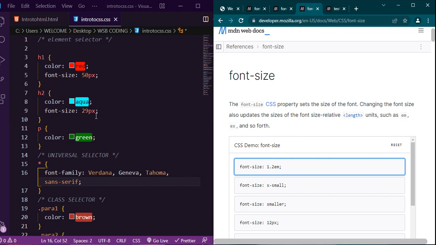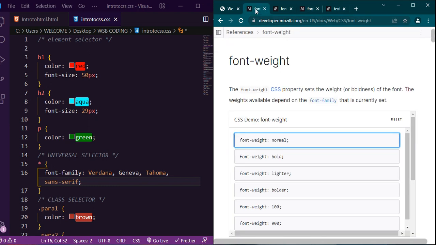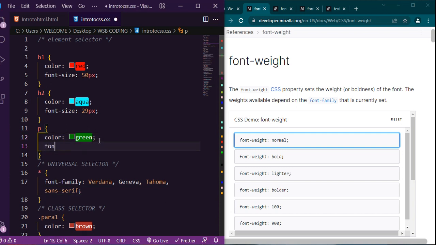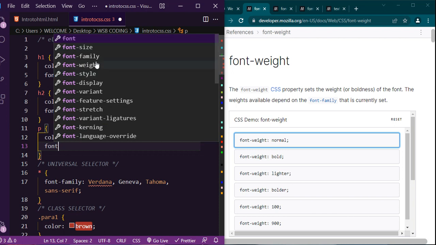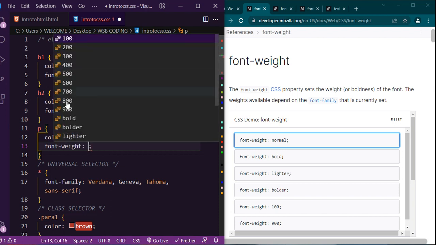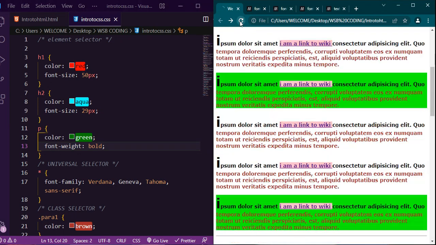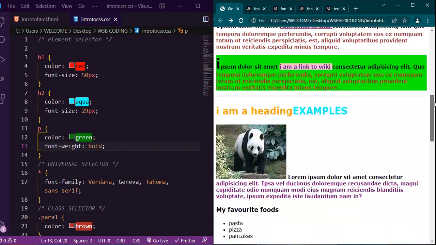And next, let's go to the font weight property. The font weight property controls how bold or thin your text is. We haven't used this before, so let's use it. In our paragraph element rule set here, let's give a font weight property, and the value, let's give bold. Let's save it, refresh your page. Yeah, you can see all our paragraphs got bolded, all of them.